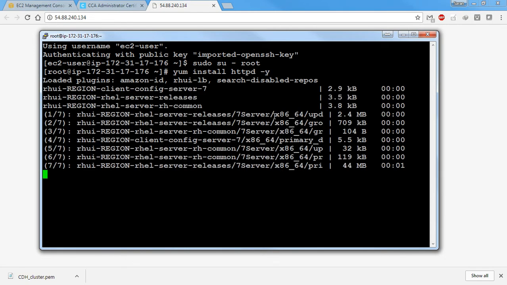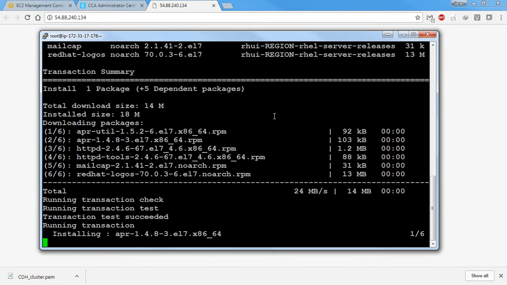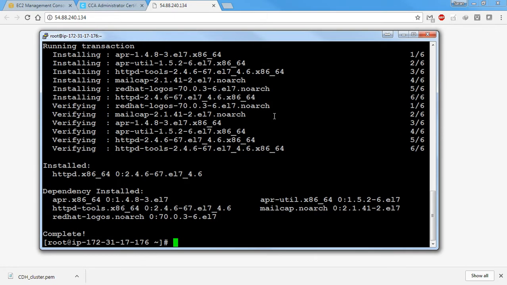Automatically the packages will be downloaded from the internet, since this is an AWS server, and it will be deployed and automatically configured. Now the installation is complete. We need to start the Apache HTTP web service. In order to start this service, I need to use the command systemctl start httpd.